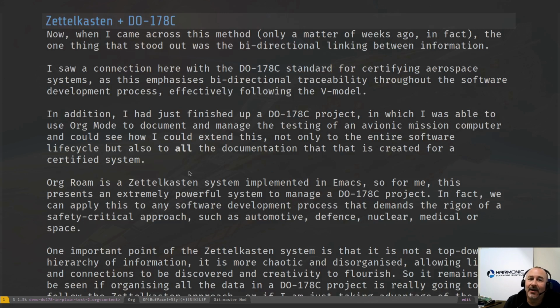Now, when I came across this method, and it was only a few weeks ago, the one thing that stood out was the bidirectional linking between information. I saw a connection here with the DO-178C standard for certifying aerospace systems, because this emphasizes bi-directional traceability throughout the software development process, effectively following the V model in terms of traceability.